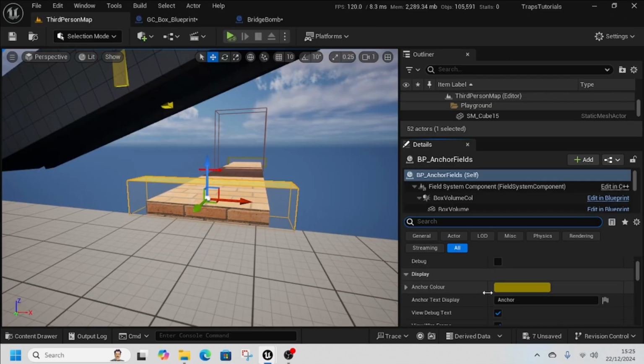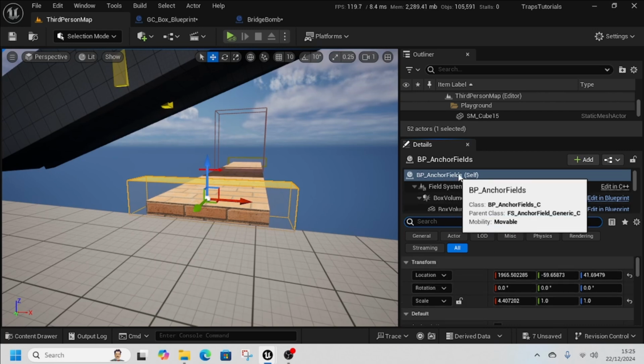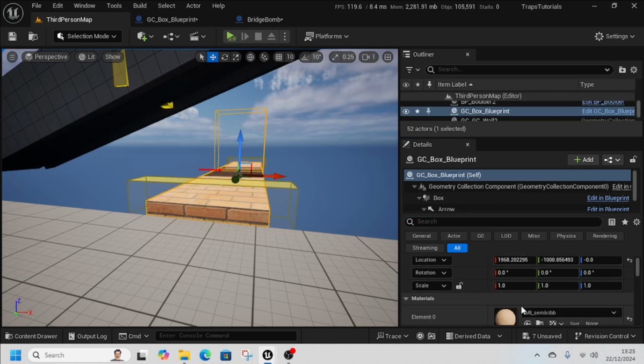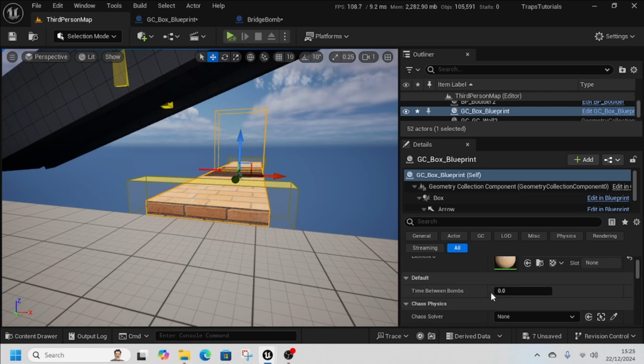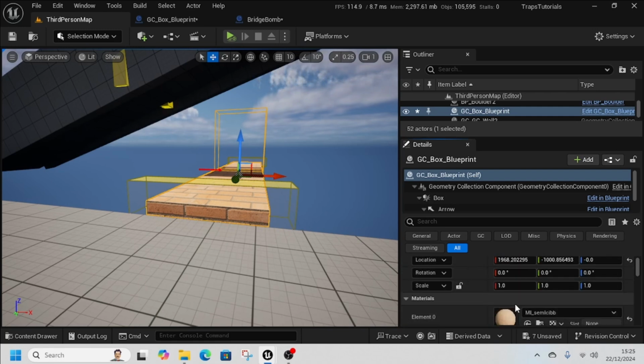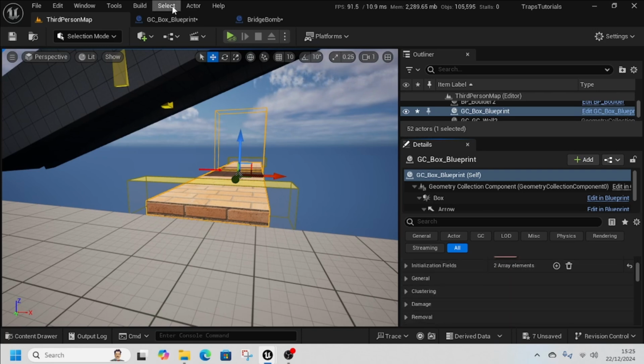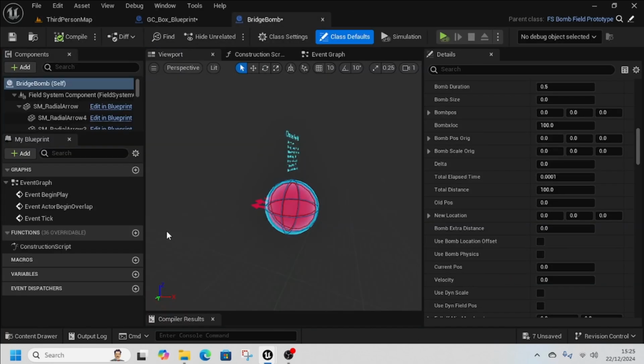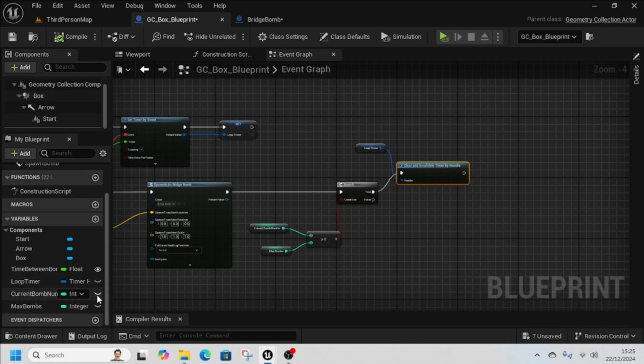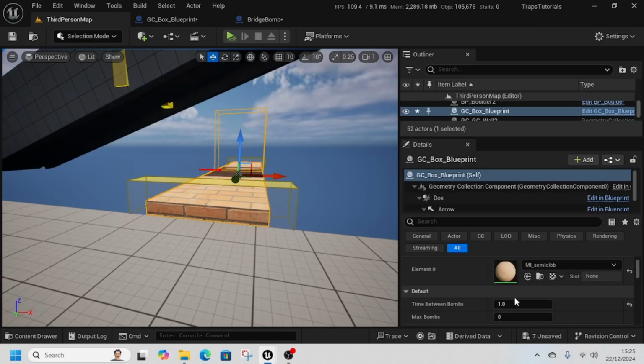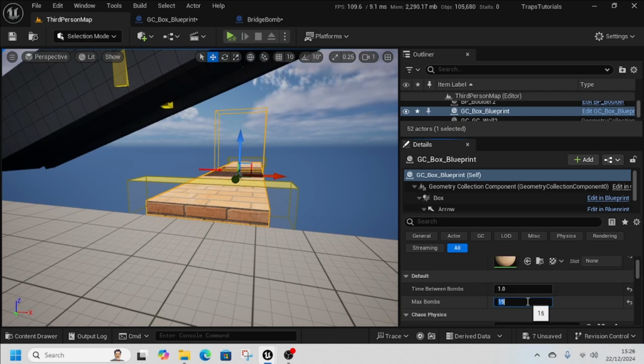And now we're going to go back to the level, select our bridge, set the time between bombs to be 1. That's a little bit high, as we'll see in a moment, but for testing that's really good. And then we figure out that max bombs isn't instance editable. We set that to be 15 and we give that a run.